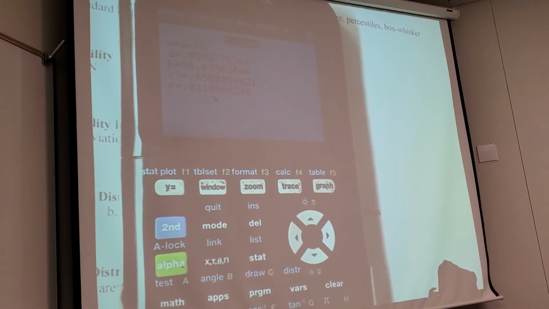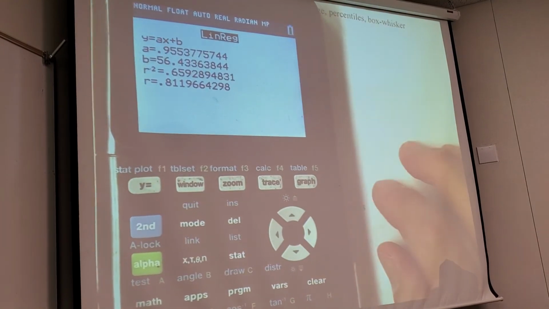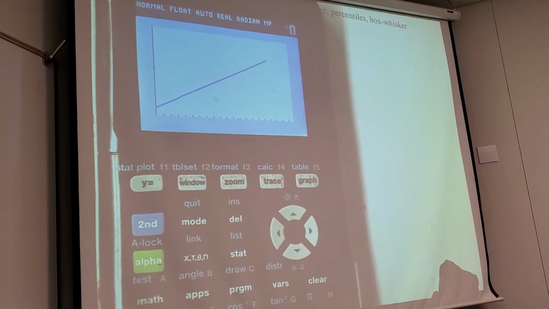Which problem is this? This one I just made up. It came right out of my head. All right, that's always exciting. Where do I go? If I hit graph, that's very anticlimactic.